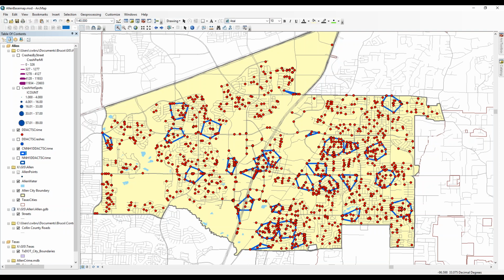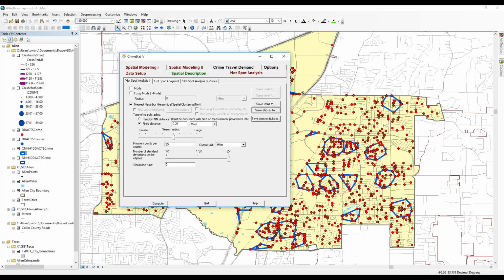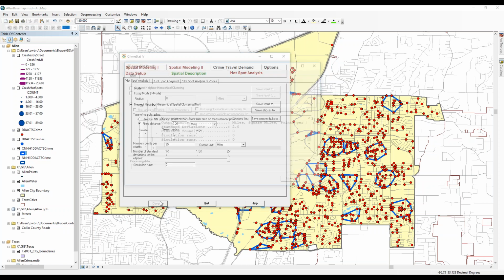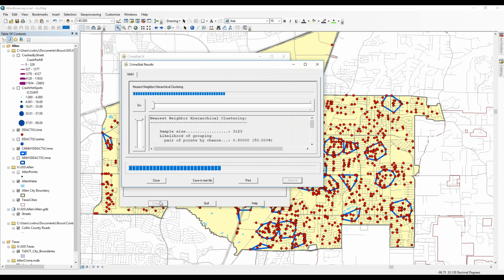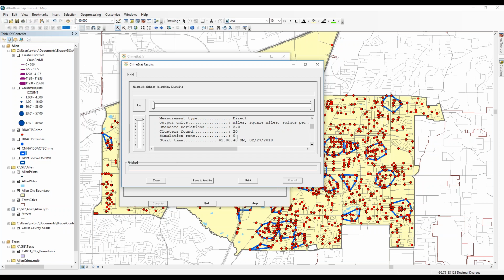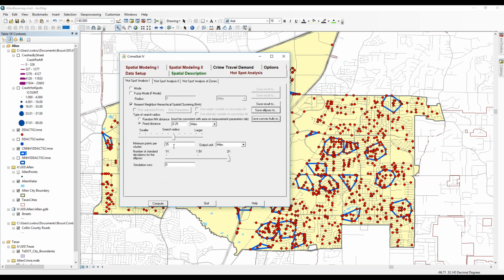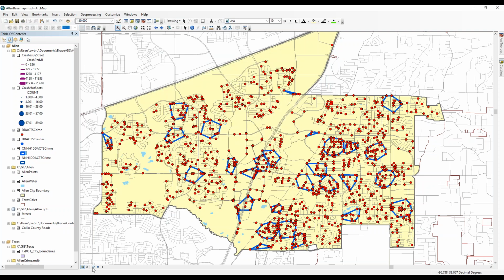So I might go back here and either lower the search radius or increase the minimum number of points. Let's try 35 incidents. Still found quite a few. I found 20 clusters of at least 35 incidents within a quarter-mile radius.